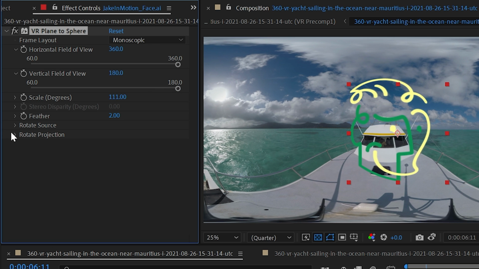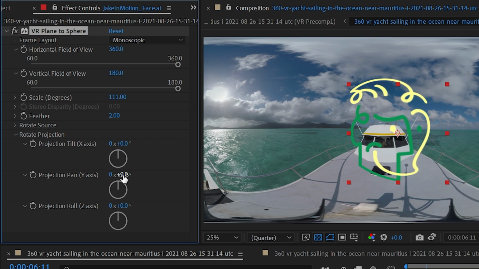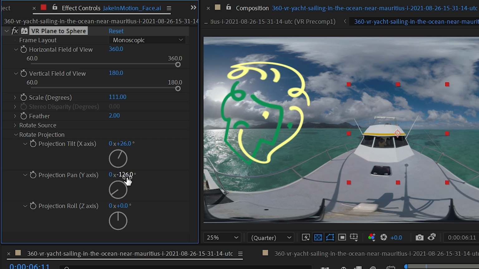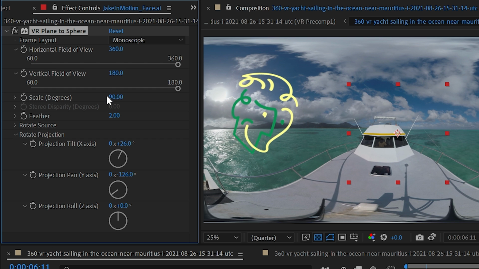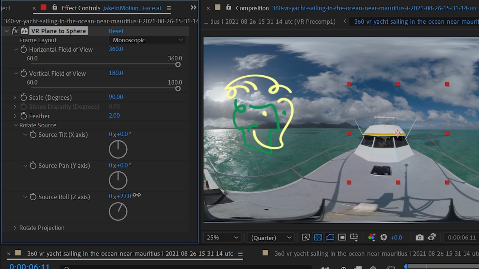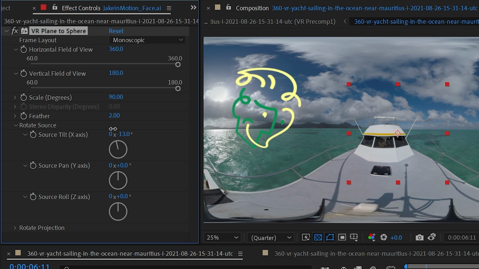And then I can reposition this if I go into rotate projection and say projection pan on the y-axis. I could shift this over, maybe rotate it upwards a little bit as well. And maybe that's a little large, so I'll scale it down a bit. And then we have rotate source, which is actually going to rotate it in 3D space. So if I wanted to rotate it around to make it look like it's angled a little bit and not quite so perfectly aligned to the camera, I can do that.